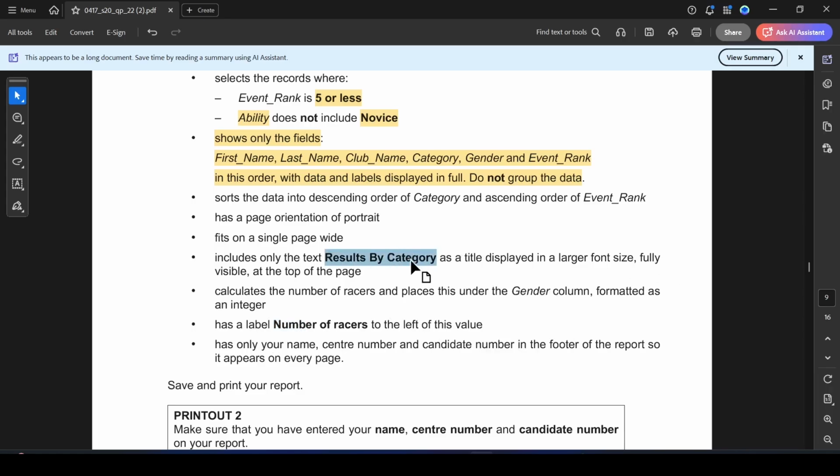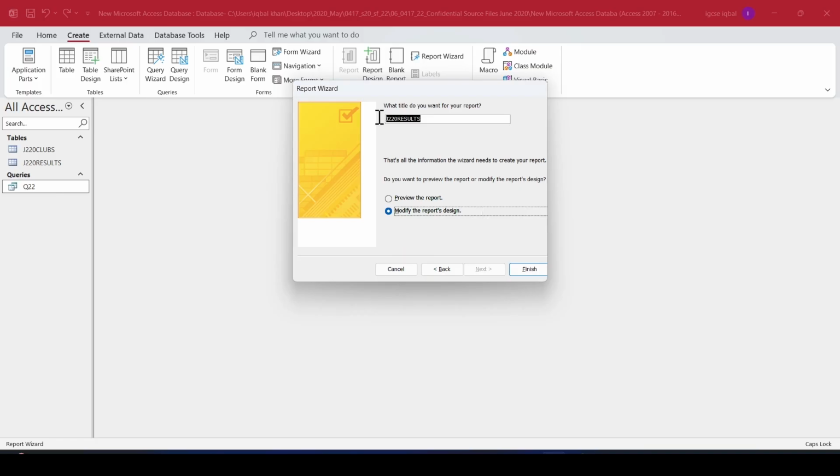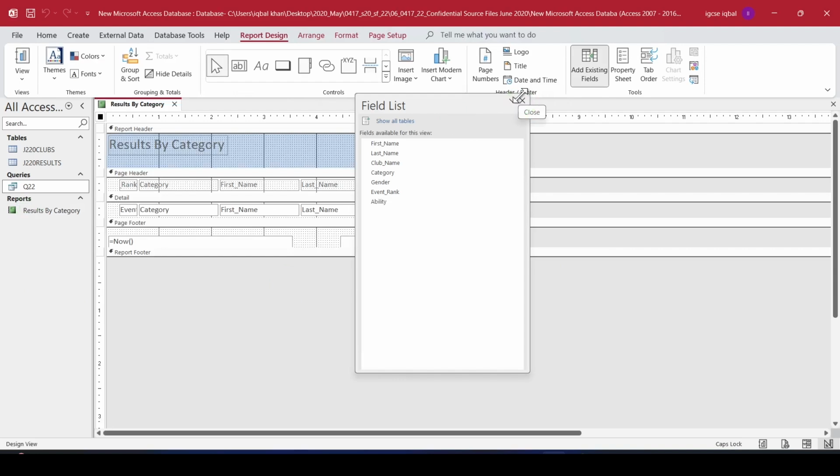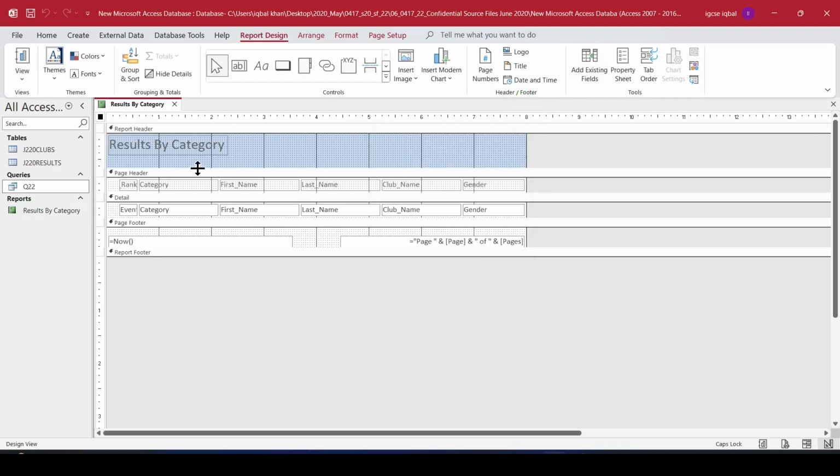Result by category. Control C. So now the Control V. Okay, so paste the name of the report and then finish. All right. So here we go. Finally, our report is ready with the name.